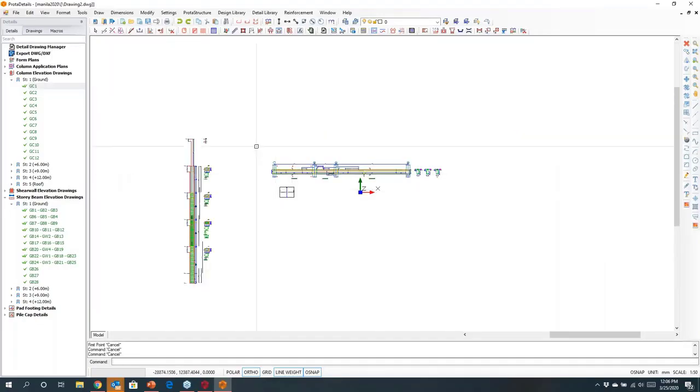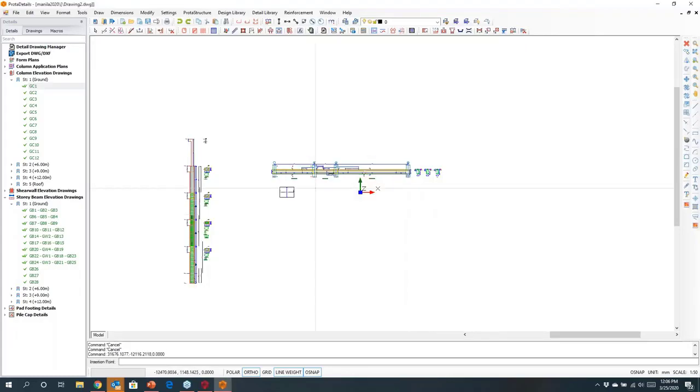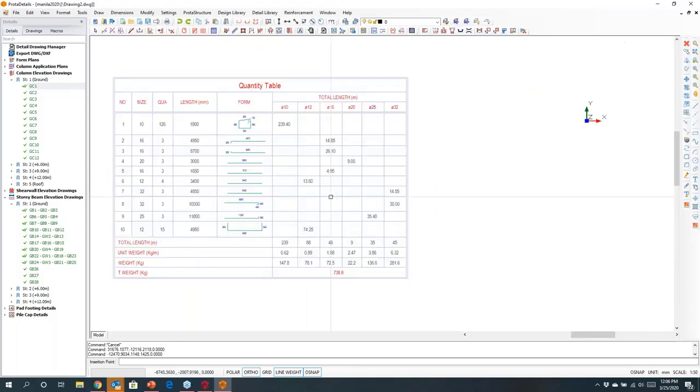Now, I can grab these, and you can use tools to help you quantify this. So if I wanted to take off all that rebar, then that can be done. Okay, there's just handy tools within the system to help in this area.